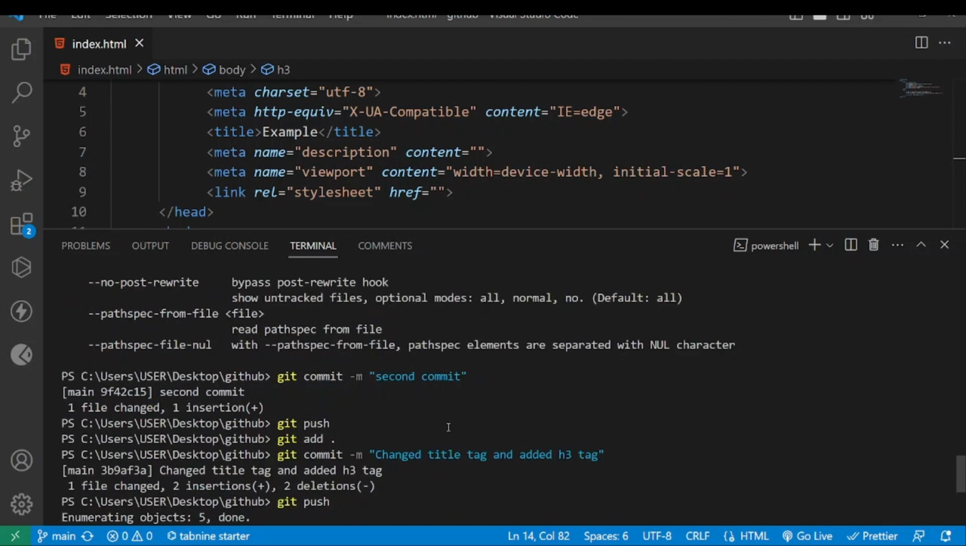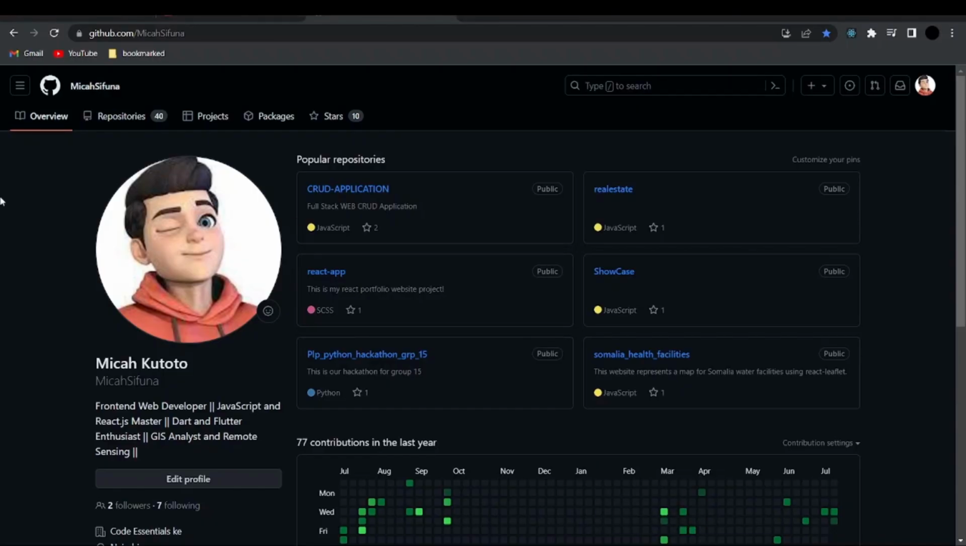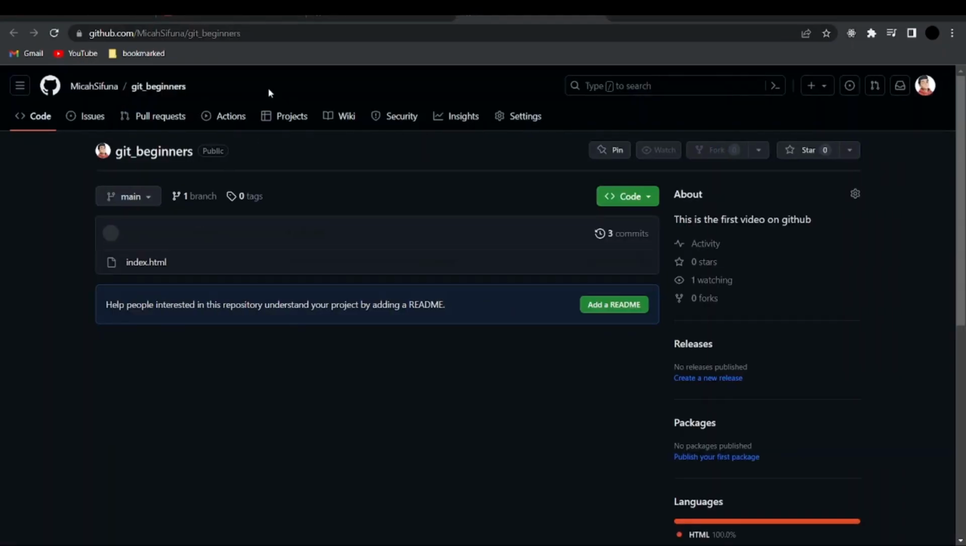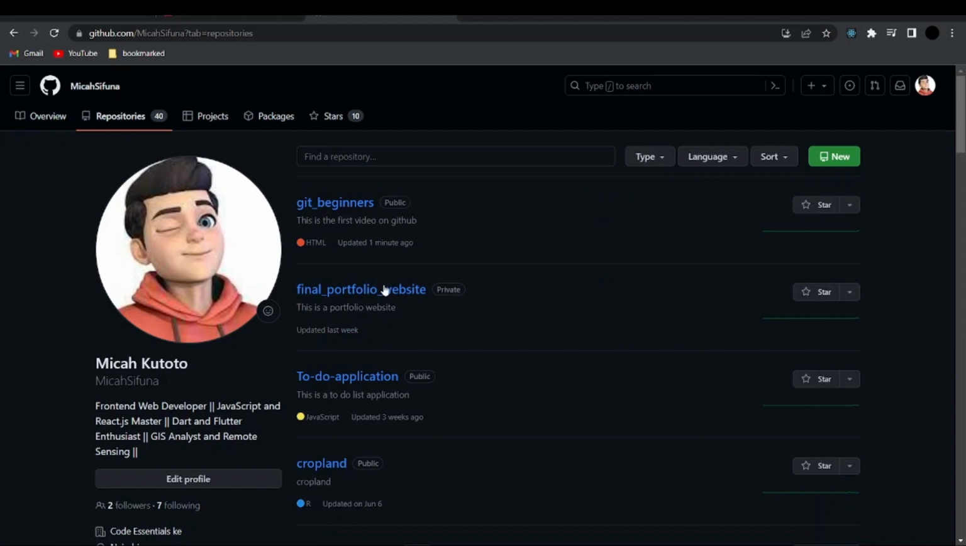So this message shows that everything went on fine. So now we are going to our Google Chrome, and we'll open github.com/mikasifuna. You can also access your remote Git URL from this one. You just click on control and then click, so this one will open the file, right? So now we can close this one and we go to repositories. So from repositories we can see Git beginners.